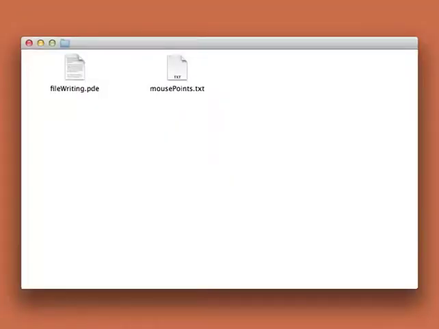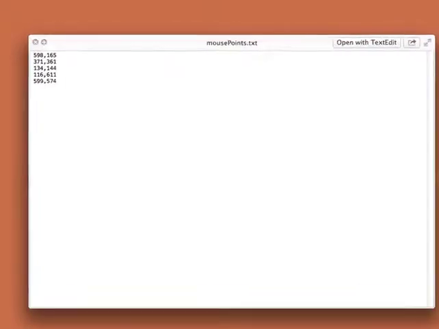If I look in the directory for this sketch, I see 2 files. The PDE file for the program we just ran, and the text file we just made. If I open up the text file, we can see it's a plain text file that contains 5 lines. And each line has exactly the information we expect. The mouse X, comma, and the mouse Y. Each time I hit the space, we wrote a new line. When I was finished, I called flush and then close.